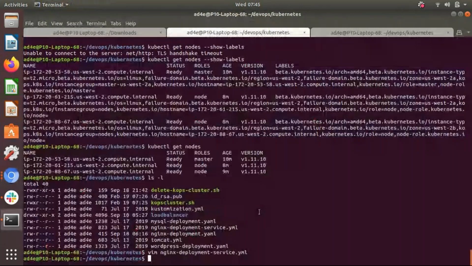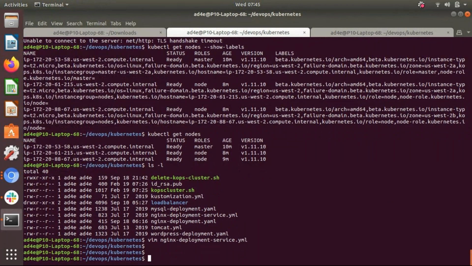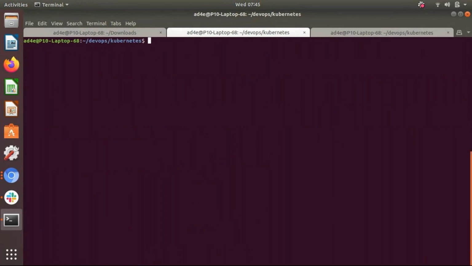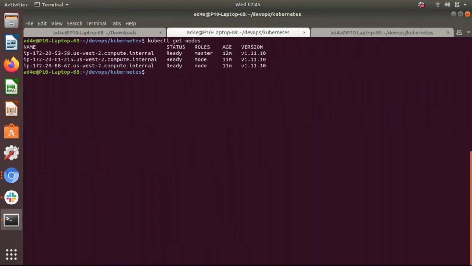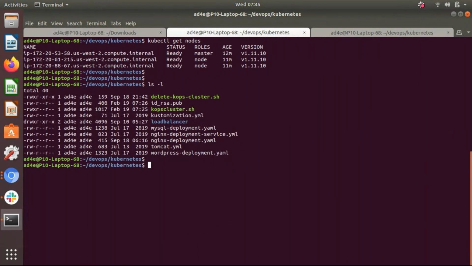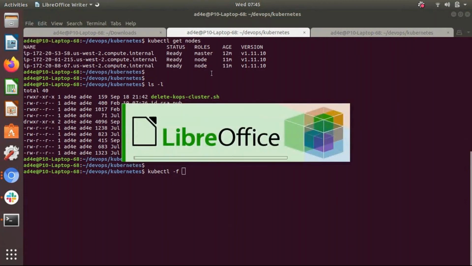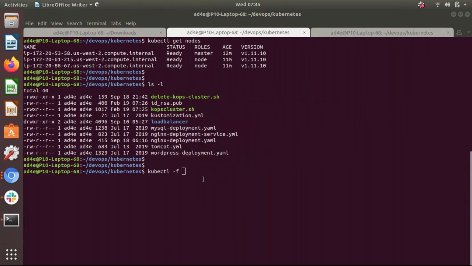Okay, so the process would be the same as we were deploying yesterday. So it would be, let me just, and then we have nodes. Then we have this one also. So let me show you kubectl. Apparently, let me open the file also.